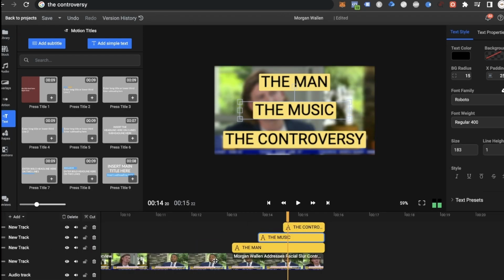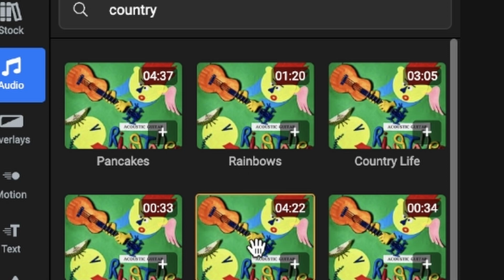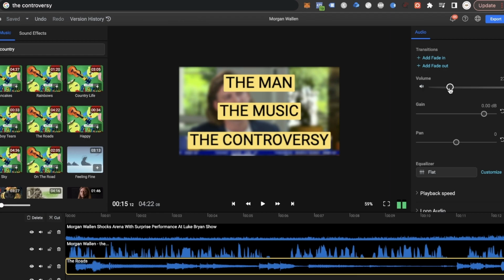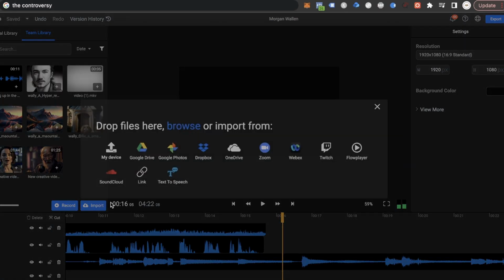To make the video a little more engaging, we can open the audio tab and look for some country music. I'm going to use this song called The Roads. After adding it to the video, I'll make sure to lower the volume to around 2%. Now we just continue putting together our video, moving on to the first act.